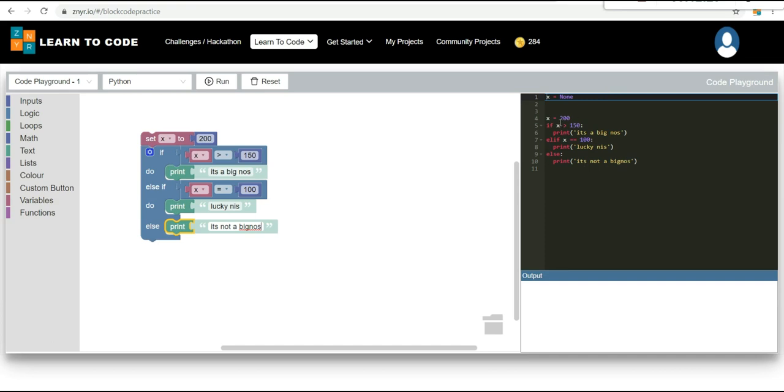If I'm giving the condition x equal to 200, and if x is greater than 150, though it is a statement, it ends with a colon. And print it is a big number. Else, if my statement should be if equal to 100, it should print my lucky number. Else, it is not a big number. So now I'm running my block. Yes, of course it is a big number.